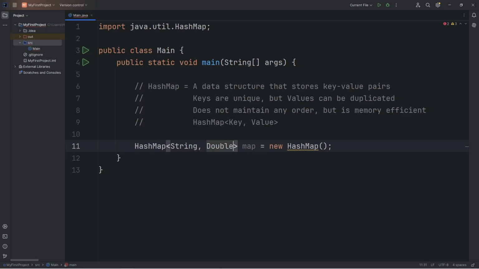Then we also need to use the diamond operator after the second HashMap. You don't need to state the data types again, even though you technically could. Java can actually infer what the data type is, so after the second HashMap, add the diamond operator. And there we go. We have our HashMap that we have named map. The way that we've set this up is that we've told the HashMap class we're going to store a string as the key and a double as the value.